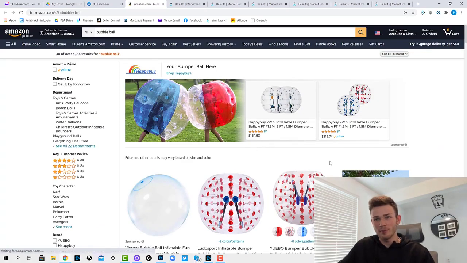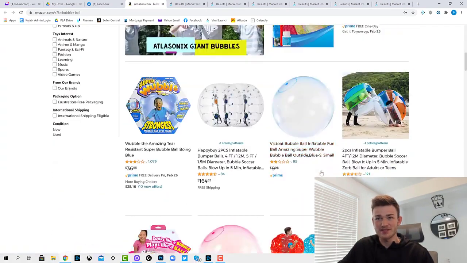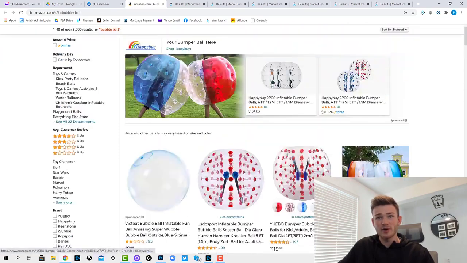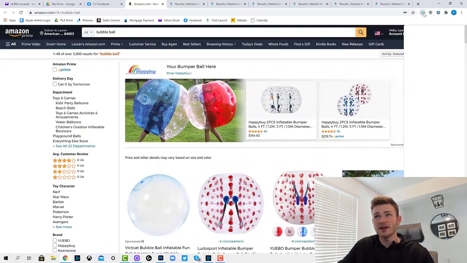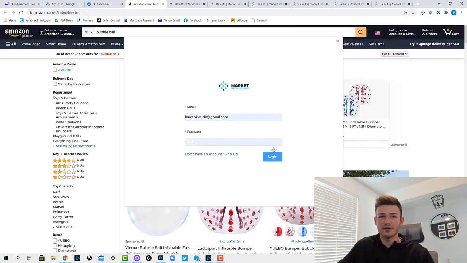So these are these bubble balls. Many of you may have seen them before. And what I'm going to do is click on this button up here. It's called Market Intelligence, and only people that purchase Viral Launch actually have access to it. And so let's hope it loads. Oh, here we go. Cool.